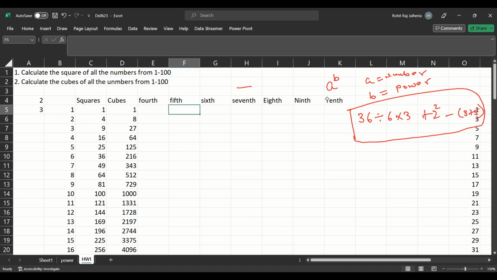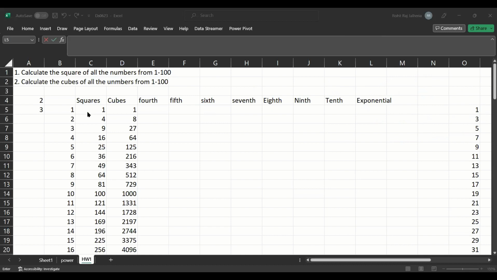And finally, you have to calculate the exponential of these numbers. Exponential of these numbers can easily be calculated using the exponential function. So e raised to the power of 1, e raised to the power of 2, e raised to the power of 3, and so on. There's an exponential function you can use directly. It is basically exp. It returns e raised to the power of a given number.